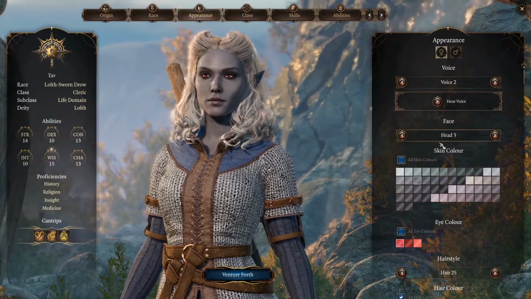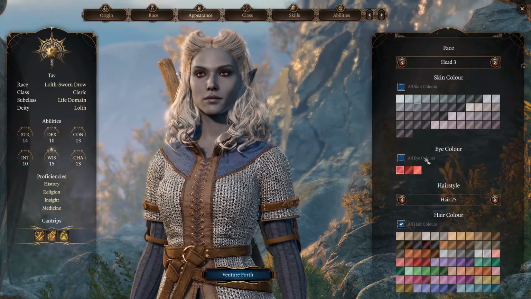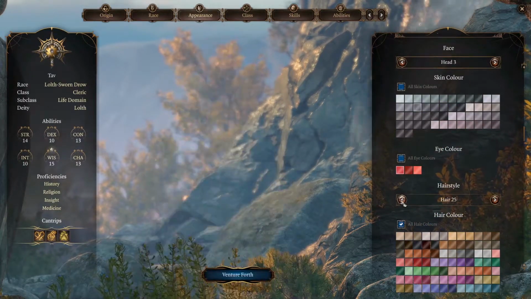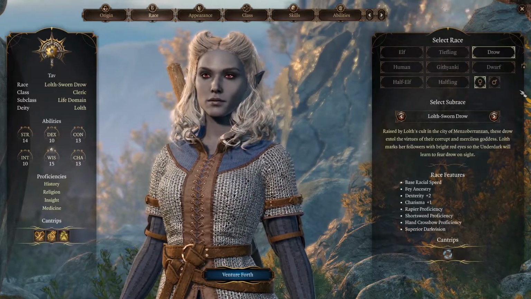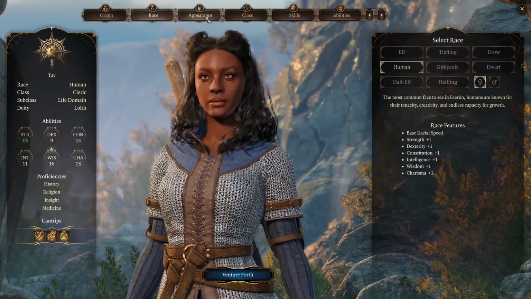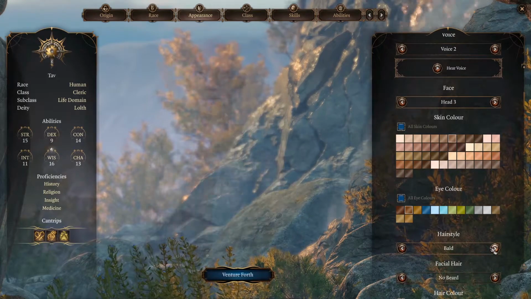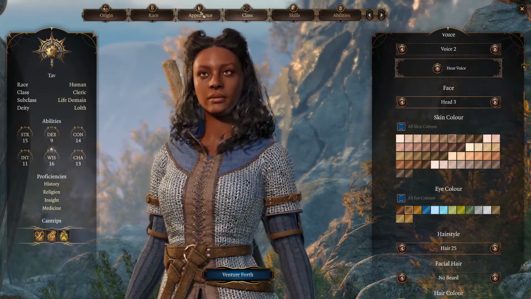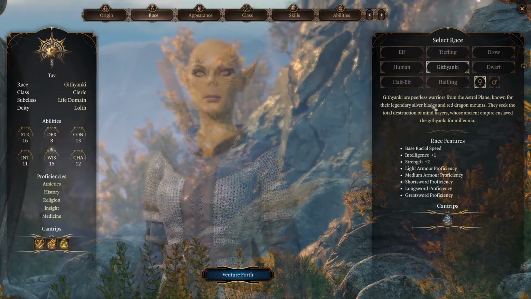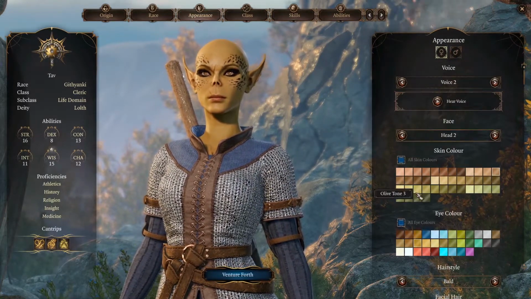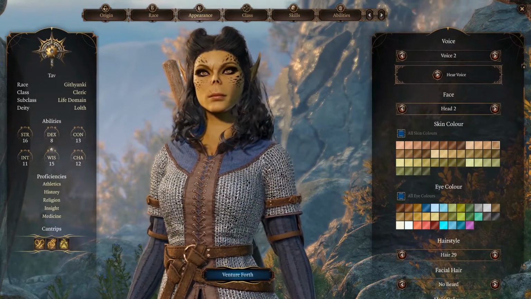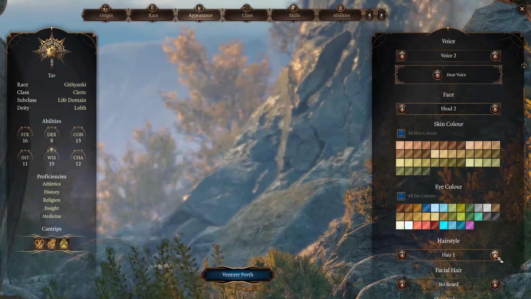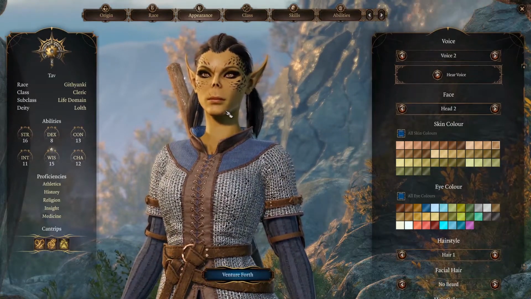So let's check the drow. I'm assuming their hairstyles will probably be very similar. Yeah, 25 hairstyles, so the same as the elves at least. Let's see if the humans have more. The humans have the same 25 hairstyles as well. Now the Githyanki, 29 hair, so the Githyanki actually get more hair.